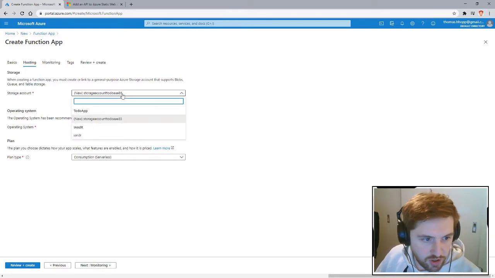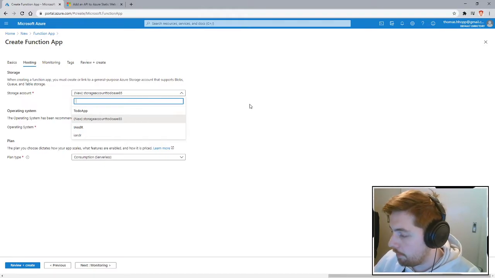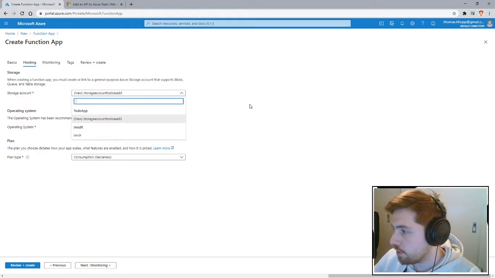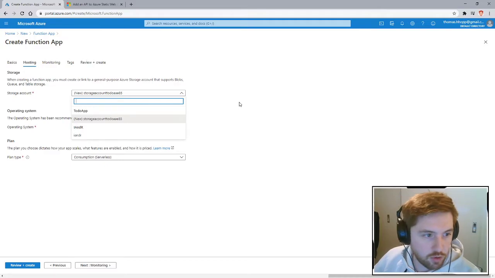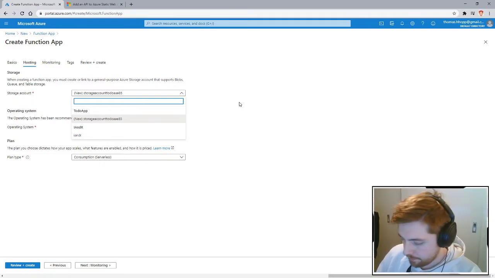So it needs a storage account, as for example the queues and other stuff is stored in the queue, in the table storage, or the blob storage, and even the file saves, like it needs to save your code somewhere. It uses table storage for that.